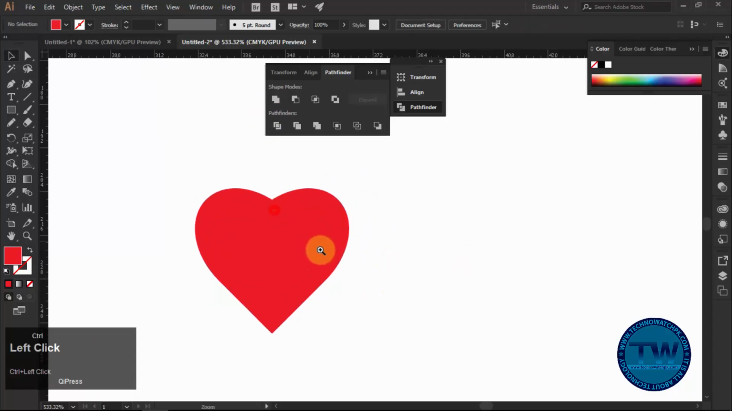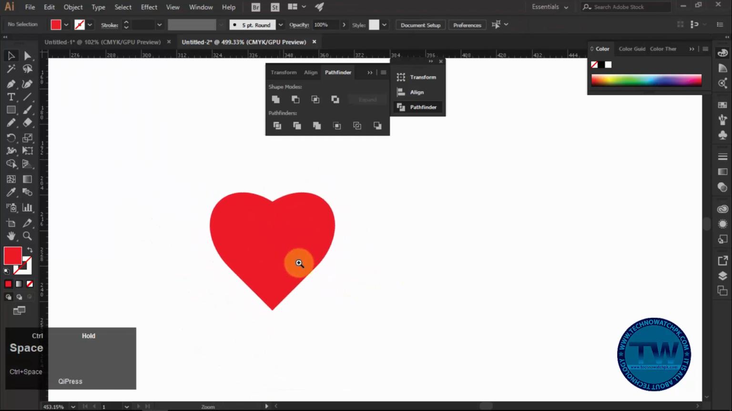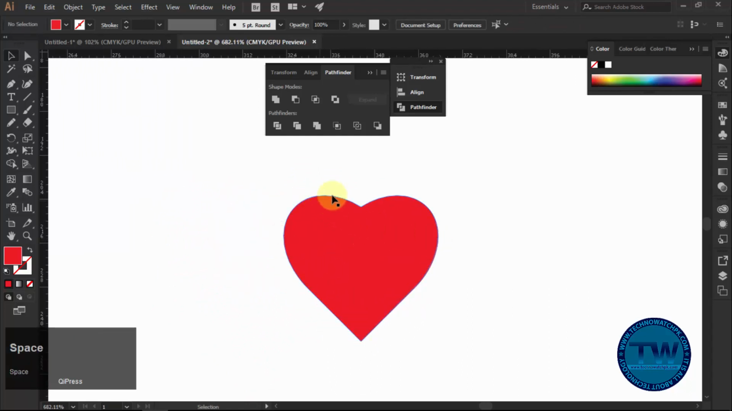That's it. That was the tutorial on how to make a heart shape in Adobe Illustrator CC and CS6.